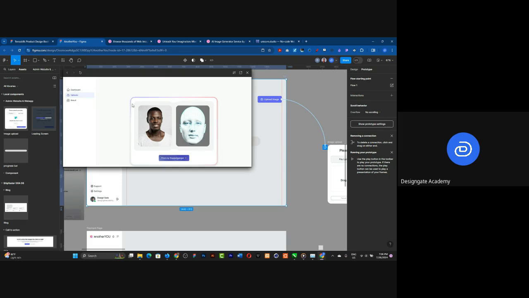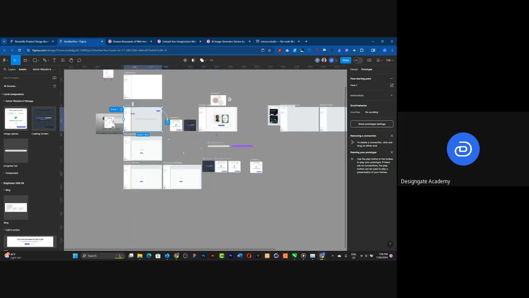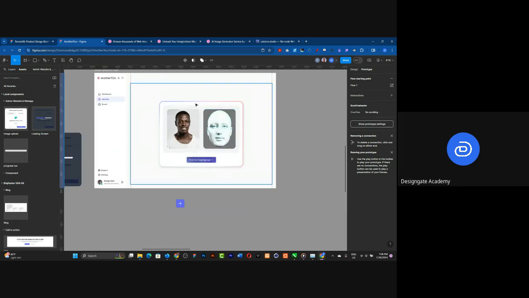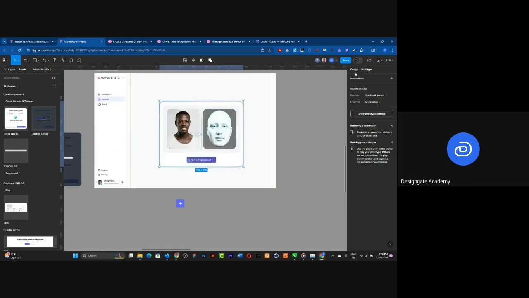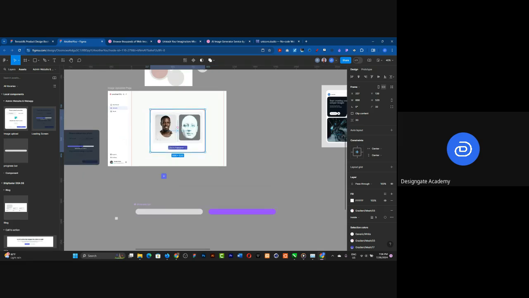Now, if I also want to make this thing look like it's rotating, it's easy. It's still the same principle. I'm just going to duplicate this. Let me select this one and bring it out here.